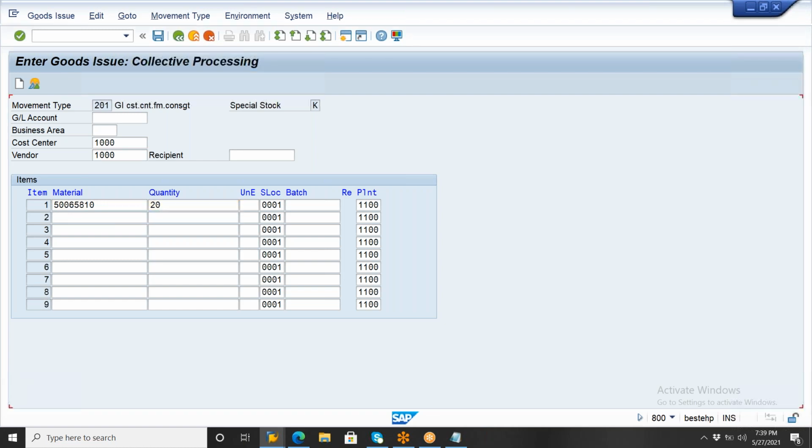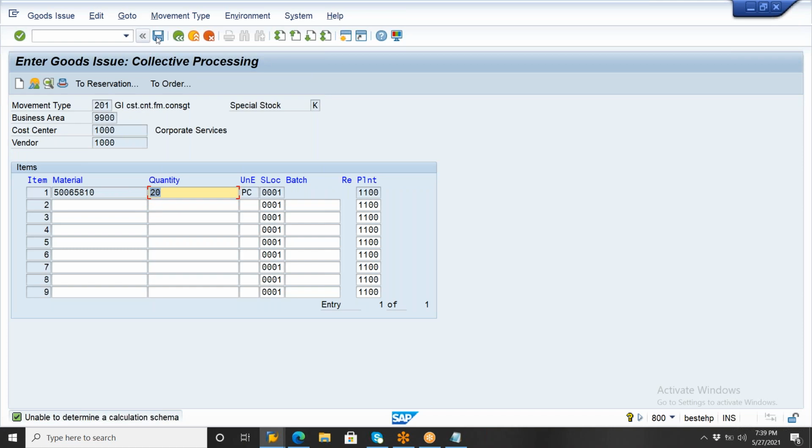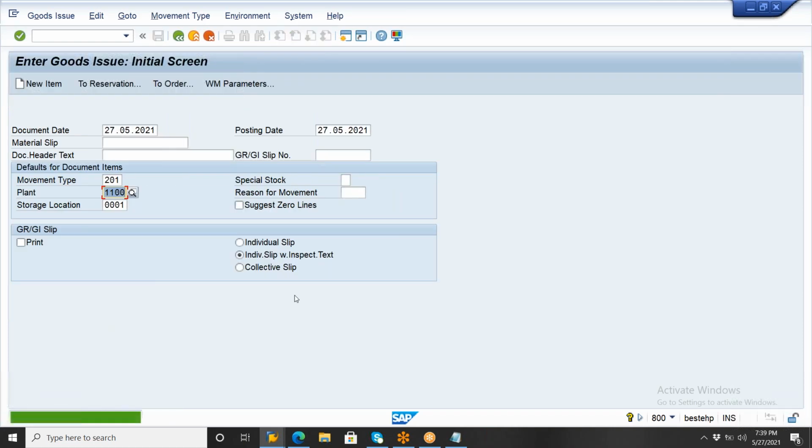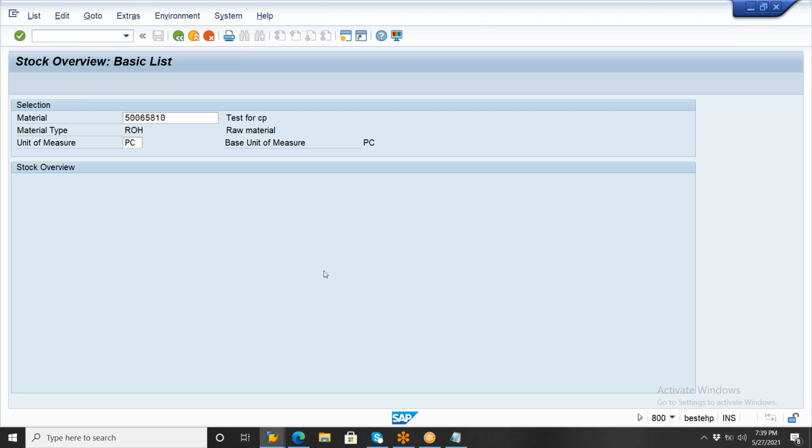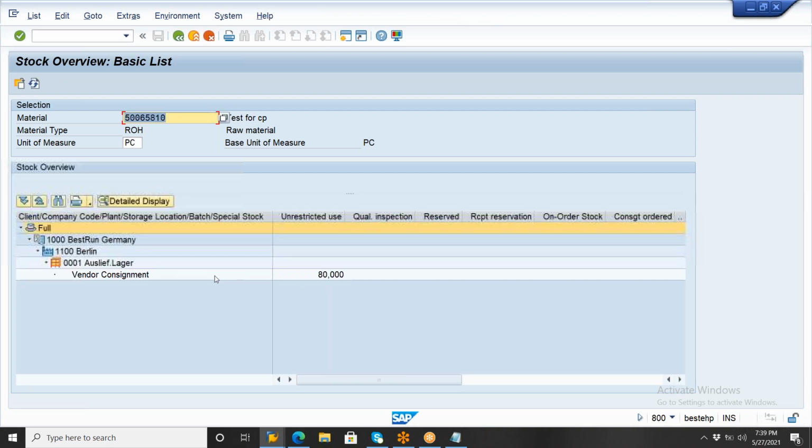So whenever I try to issue this material and click on save, the material document is automatically generated. This is the material document here, 49 all zeros 90, 49 all zeros 92. Whenever I issue, first of all I need to go and check my stock overview. If I refresh the stock, out of 100 pieces I issued 20 pieces, so right now my stock is 80. Okay, now you need to observe.